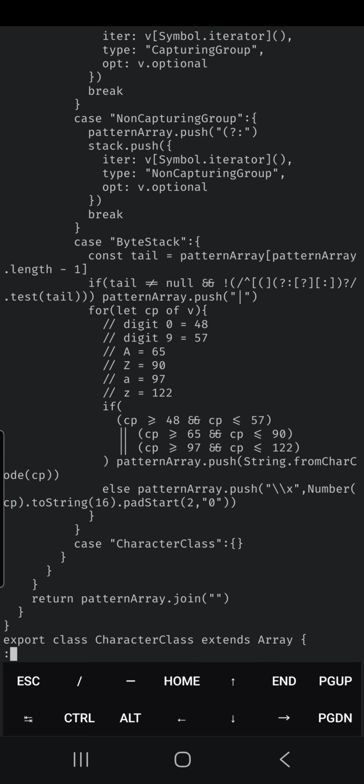And for byte stack, what we do is we go to the pattern array, we take the tail item at the end of the pattern array, and we check that the tail item is not null, and that it matches a regex pattern. See, this is where it gets a little bit boring, because my serialization logic works with the intermediate result that I'm producing. This logic is a little bit fragile. If you want to do all kinds of optimizations and stuff, you might need to write your own serialization logic.